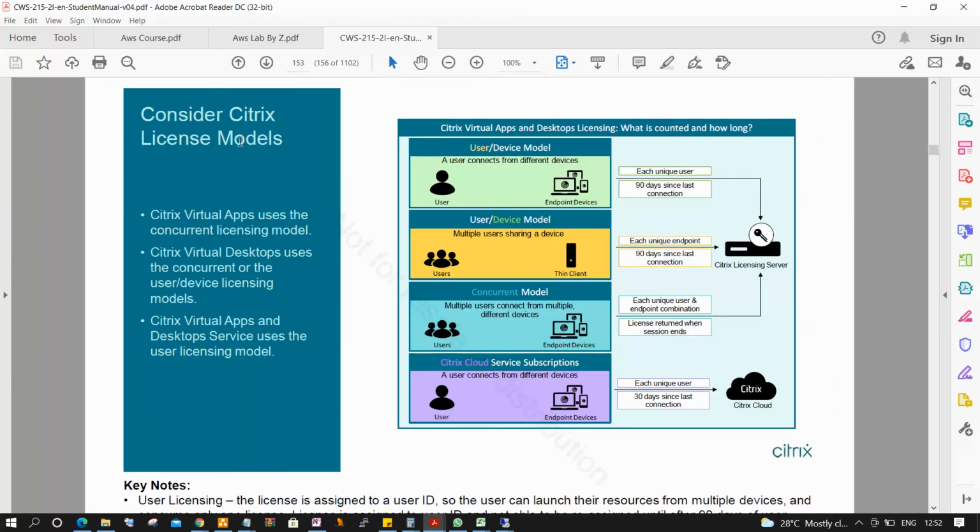Citrix considers these license models: user license, device license, concurrent license. Now guys, I told you about the latest one. If you are checking the old PPTs, you will get only these 3 things. Now this is the latest one, Citrix Cloud service subscription. There are 4 types of licenses available.